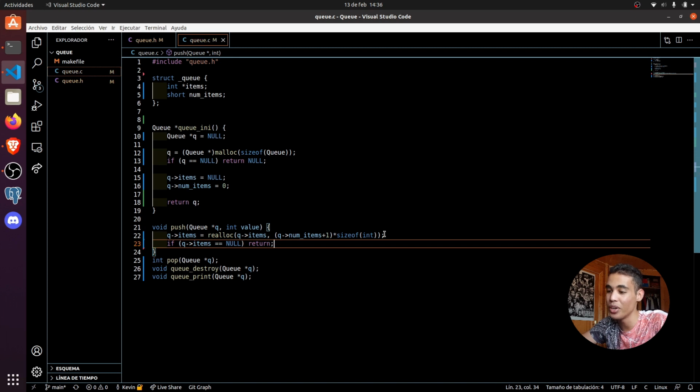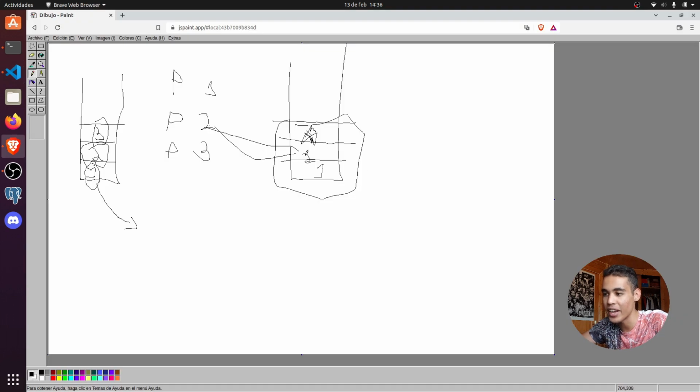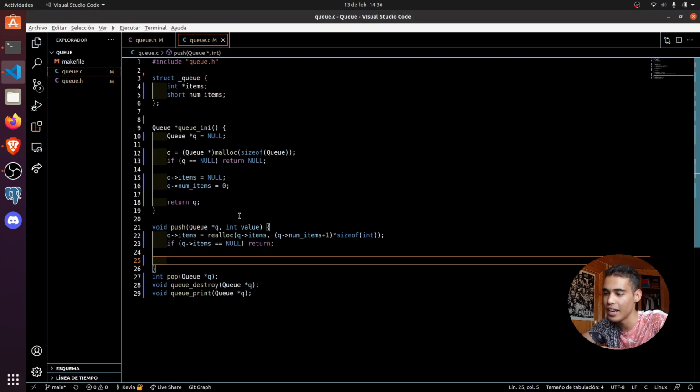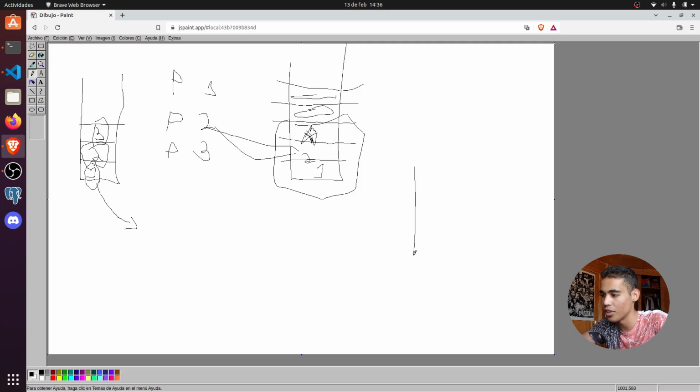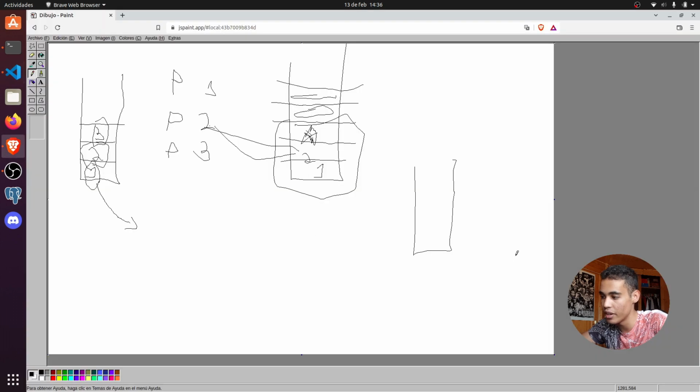So the next thing that we need to do is to add the element, but where do we add the element? As you can see in the array, whenever we add a space of memory, we add it here at the end, at the last space of memory. So we are going to do this. How? We need to take into account one thing. That is that, for example, now we have an empty queue, and the value of the num items is 0 because there are no elements. But we created a space for one element. So this value, which is 0, is actually the index of the empty space.